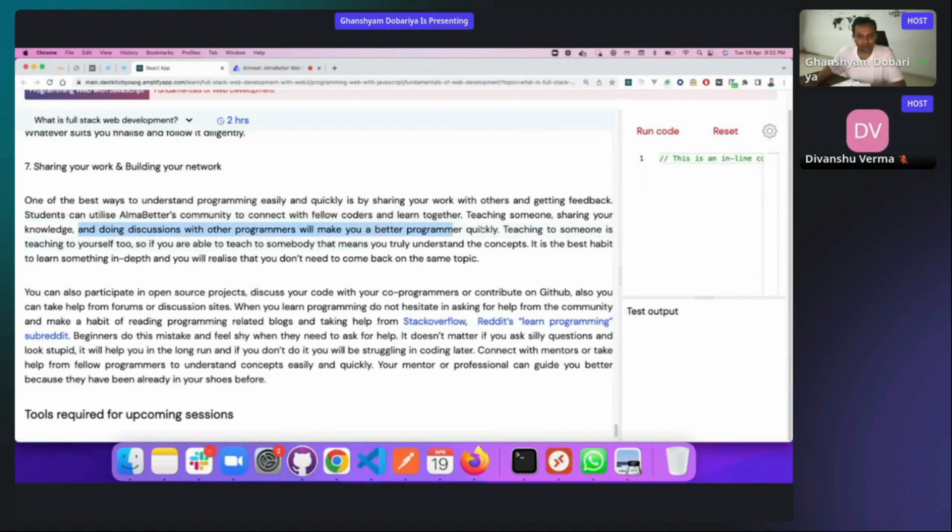Teaching will make you a better programmer quickly. If you teach someone, then those things become more and more clear in your mind. And if you teach the same thing again and again, the way of representing information, the way of teaching will improve, because after some experience you will get hints, like, if I teach this thing in this way, it will become more comfortable for my students. And it's not only students: even if you share your learning with your colleagues, both will benefit, not just the other person.